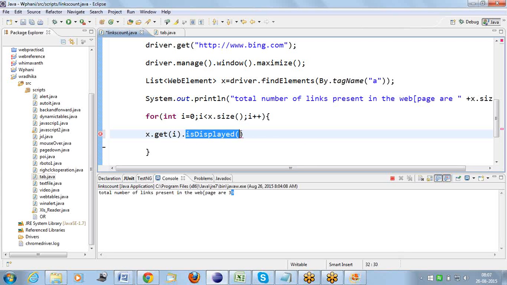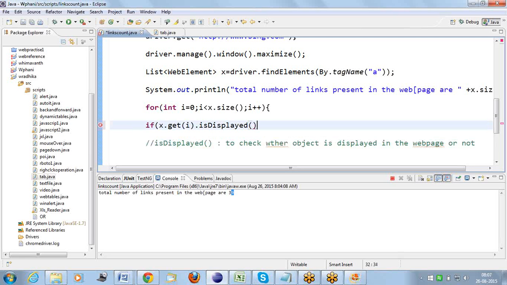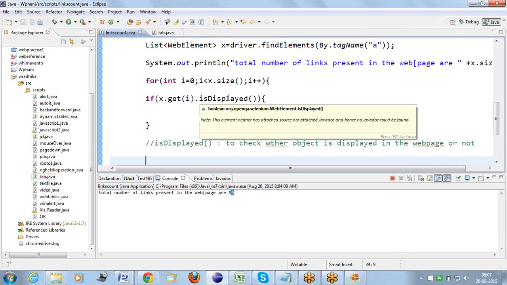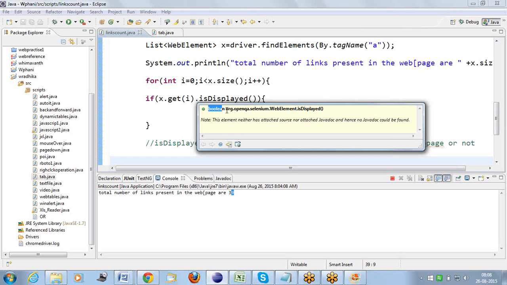What is the significance of isDisplayed? Yesterday we saw the isSelected method. The isDisplayed method is used to check whether the object is displayed in the web page or not, whether that particular object got displayed or not. I am adding an if before this, so the entire condition goes in an if. If you place your cursor on the isDisplayed method, it shows that it returns a boolean value.